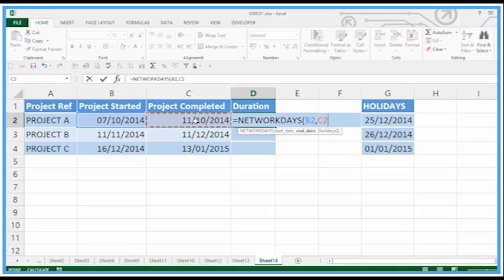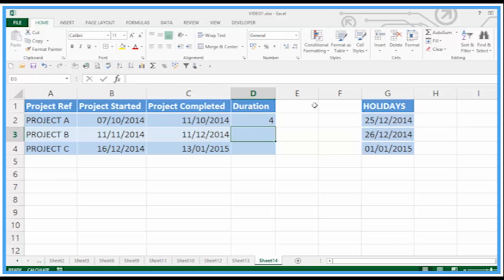comma, holidays. Now, because we've got the holidays set up, I'm just going to put comma, go and select that range, but it uses the named range. I could have just put the range in, but I would have had to set the dollars on there to fix that range. That's important. Close brackets. And we get an answer.